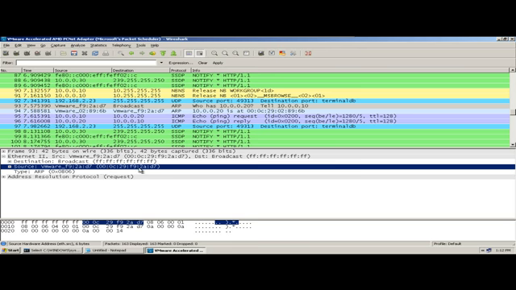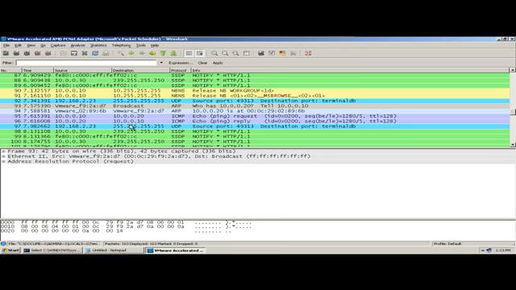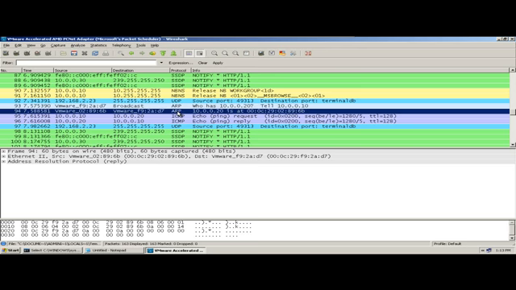000C29F928D7 is nothing but system A sending the packet. To whom is it meant for? To everybody. Whoever is receiving this packet can open the layer 2 header information. Now the ARP request has been forwarded. Now let's open up the next ARP packet. What is that? ARP response.